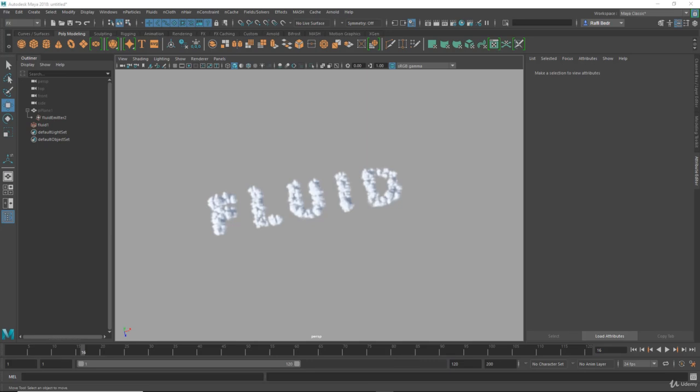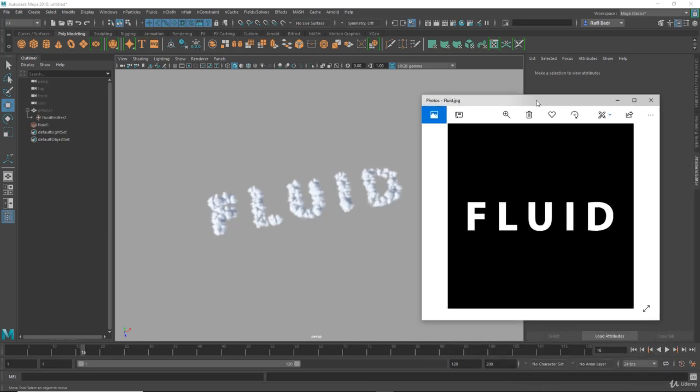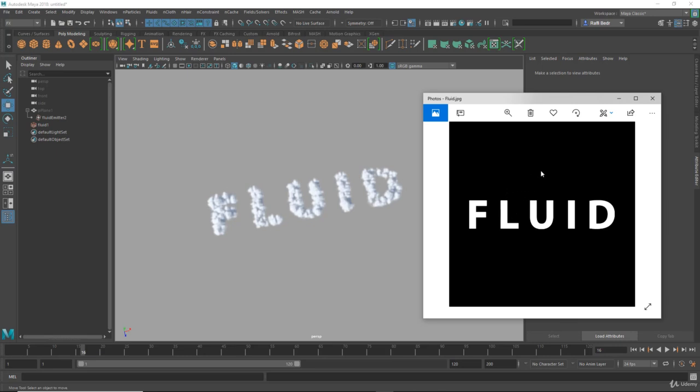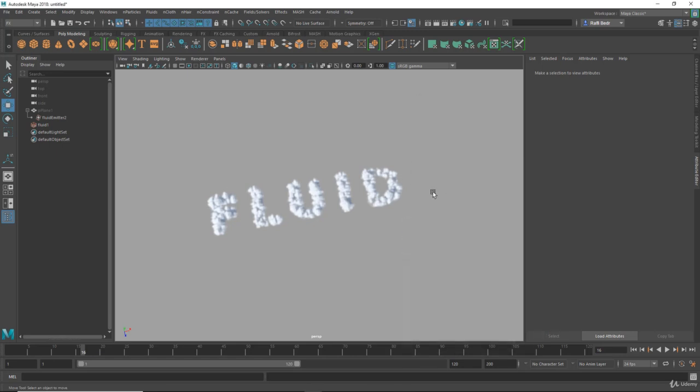In this lesson we're gonna learn how to emit fluid from a map. So here I created an image in Photoshop and the background is black and the text is white, and this is important because Maya will emit the fluid from the white areas. Okay, so let's close that and let's open a new scene.